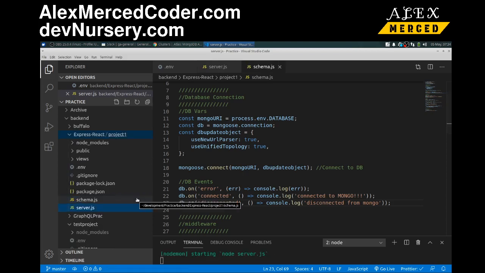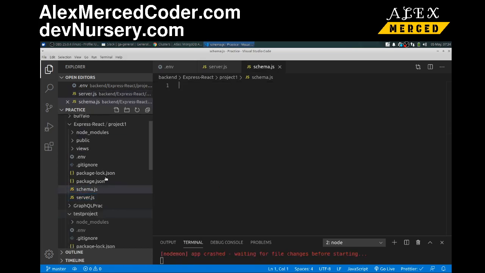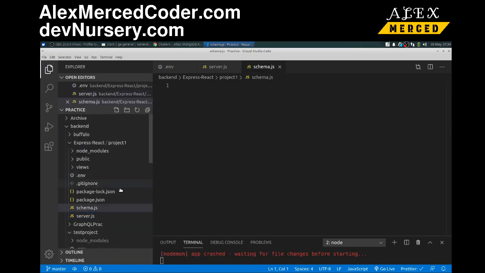And we're just going to create a simple person schema. Okay. So in this file, we're going to bring in Mongoose. Mongoose equals require Mongoose. You can tell I just woke up.